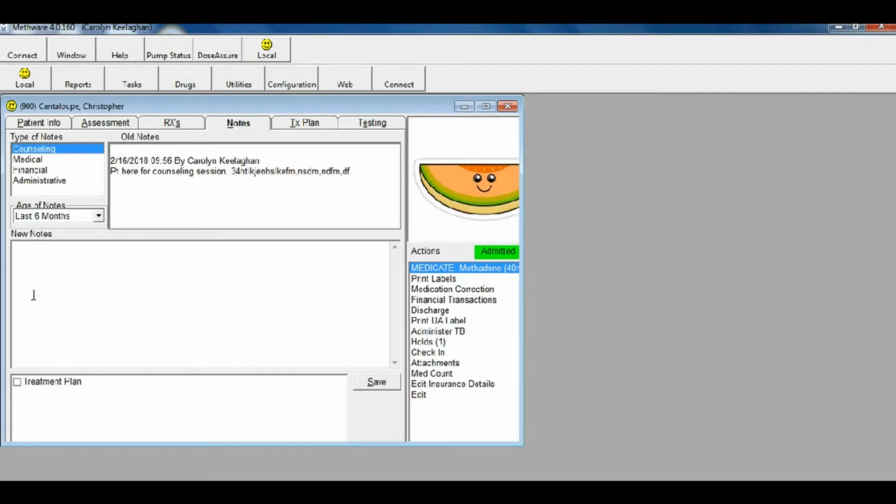As you can see, this field contains older notes that have already been created, and you can adjust here how far back you want to be able to look to access those notes. And if you want to create a new note, first thing you have to be sure that you are in the correct type of note that you want, so make that selection here. Go down to New Notes, and you can enter your information.